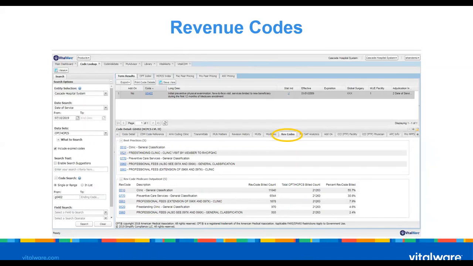Now, for those of you who are doing hospital-based physician billing, you may need to tap into the revenue codes as well. I wanted to reassure you that we have all of the clinic as well as the professional revenue codes within our data set utilizing this G0402 code. As I open that, you can see the upper section is best practice, or what we consider to be the best practice revenue codes to utilize with this HCPCS code.